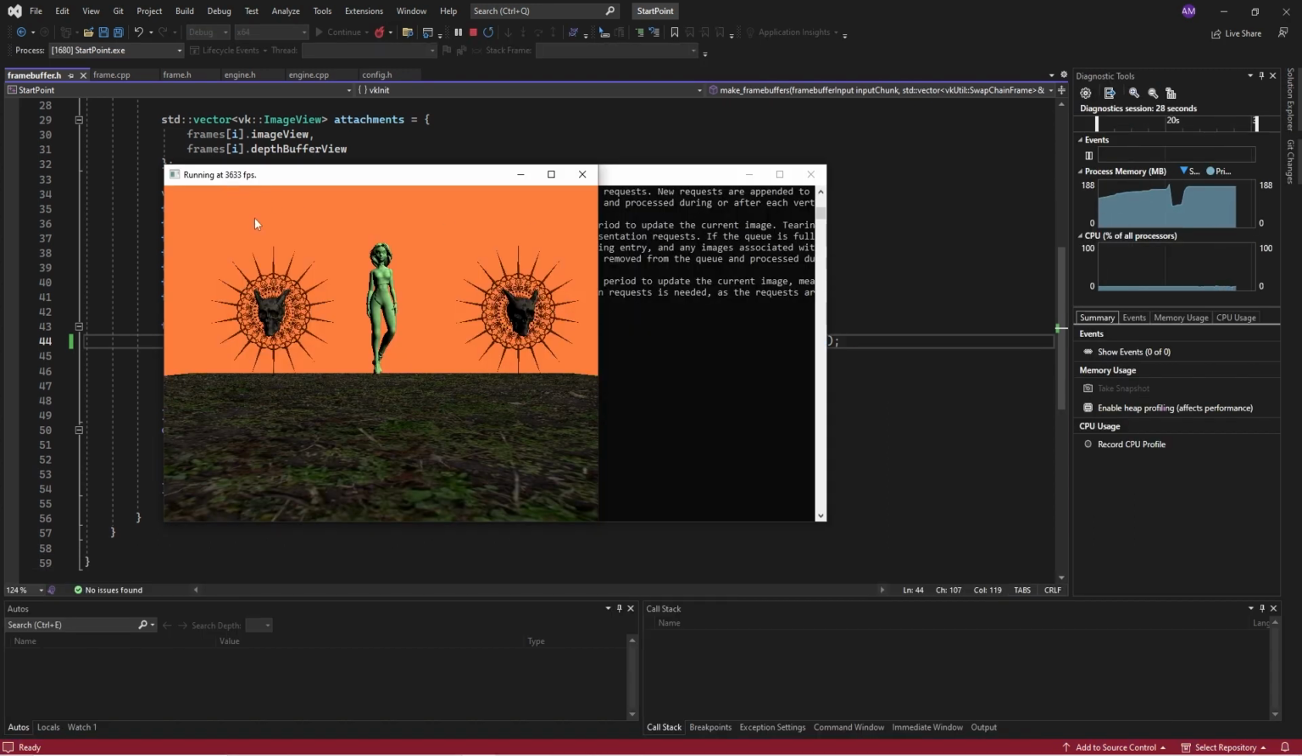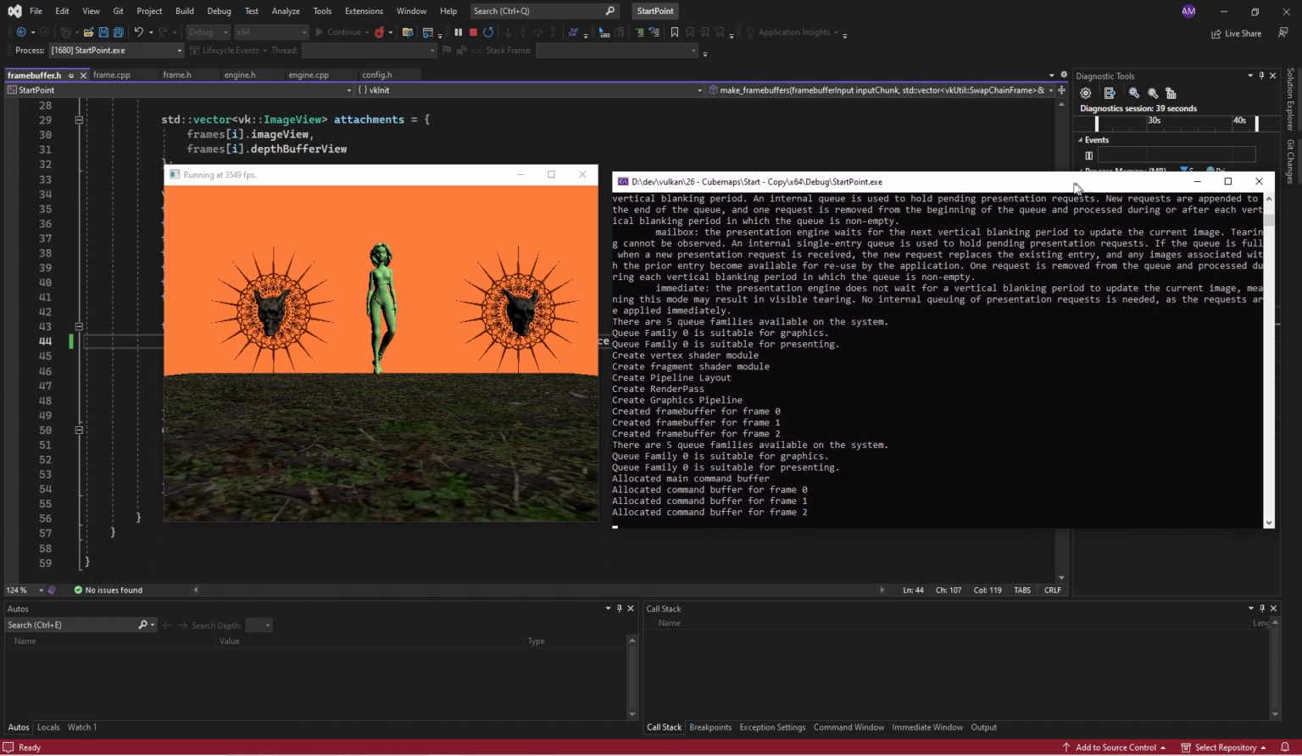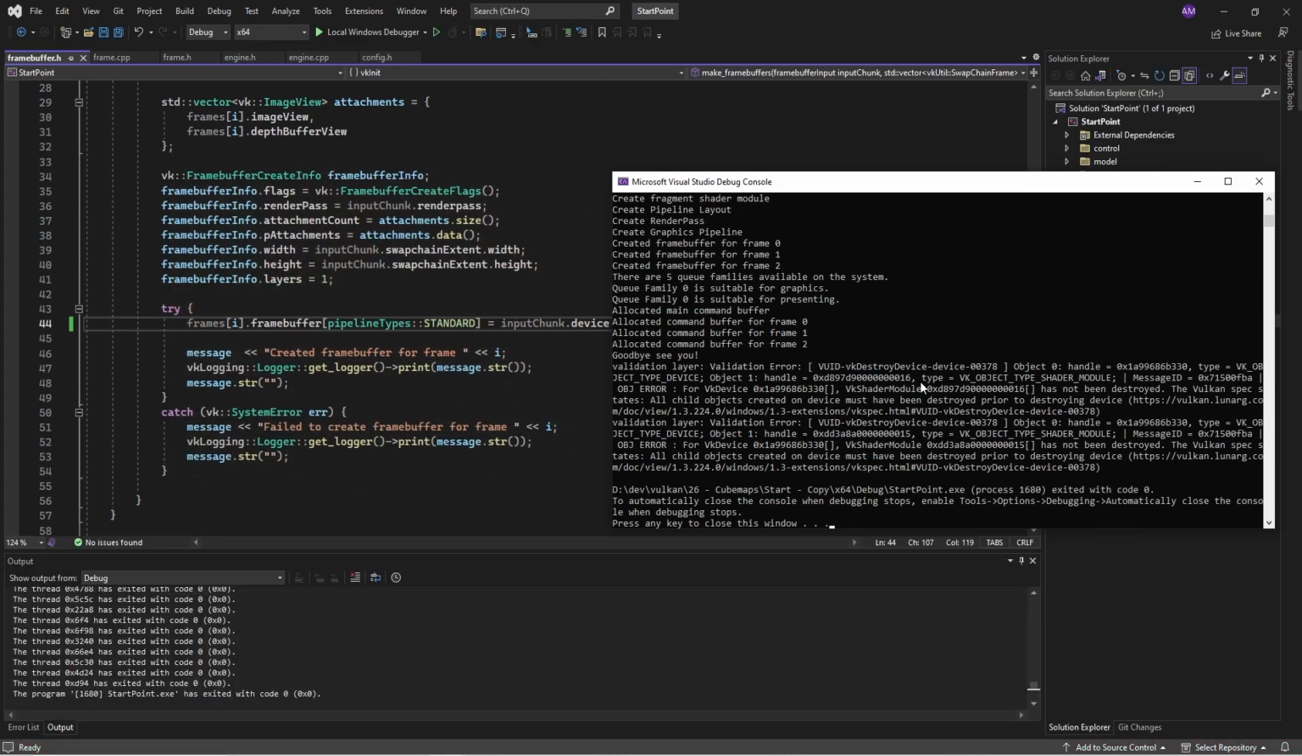Performance seems to have gone up a little bit. Hard to measure because I'm recording this at the same time. But anyway, what does it matter? 3,900 frames per second, 3,800 frames per second, what's the difference? Now, it's also important to check whether we're getting any validation errors. We don't seem to be at the moment. We close and we do get a validation error.